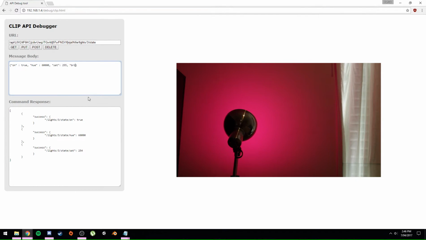Okay, maybe we want to change brightness as well. This is the fourth and final setting we're going to fiddle with. Brightness, this also has 256 different numbers, 255 being the maximum, 0 being the lowest. Put. Boom, there we go. A bit brighter.